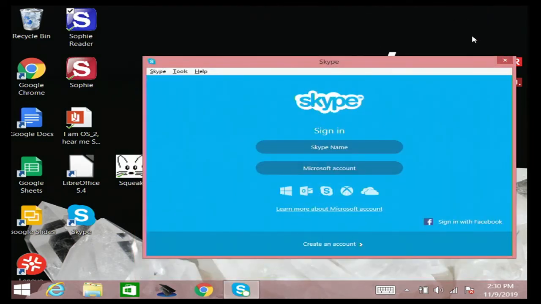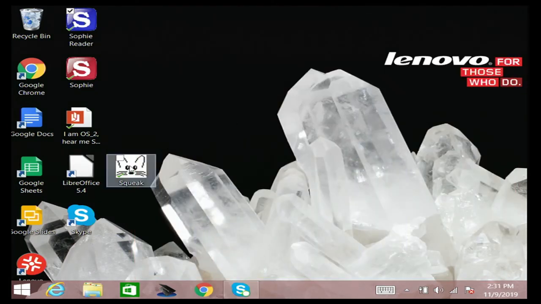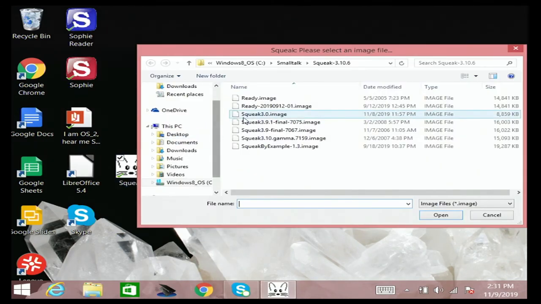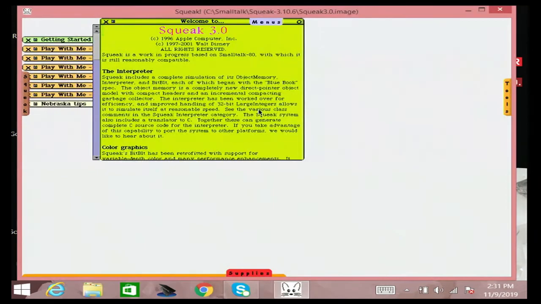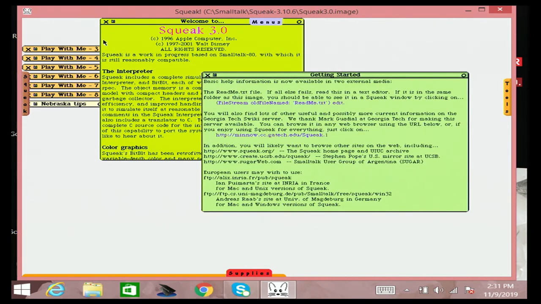Another quick shot. What I had brought up earlier was the ready image. This is a backup image. So it's only showing the image files, but for every one of these, there's a .changes file that goes along with it. This right here is the default Squeak 3.0 image. So it fires up. Now it's got a whole bunch of other stuff here. Like I said, it was designed for education, so there's a whole bunch of things in here with examples and things to get you started. All right.